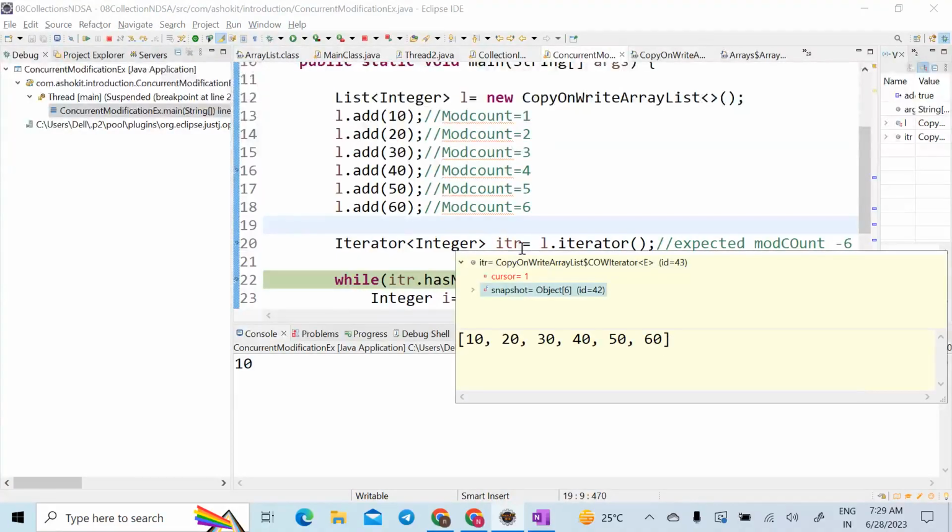This iterator object is also having an array, correct? And this is also an array, I mean, like a collection object. Both are referring to the same location or different location? Different. If it is the same, 400 should have come here also. There is no difference between array list and copy on write array list.